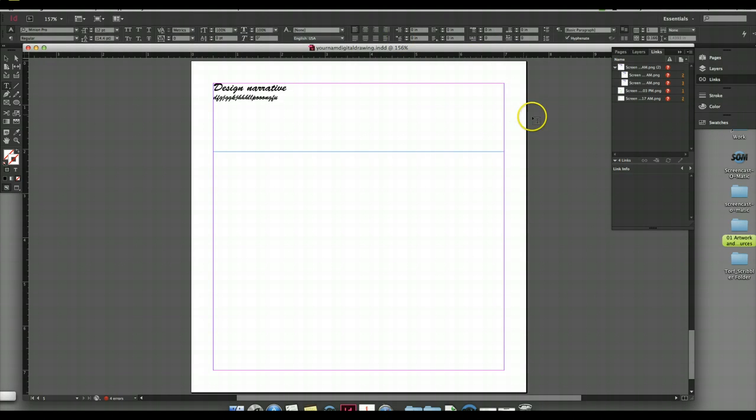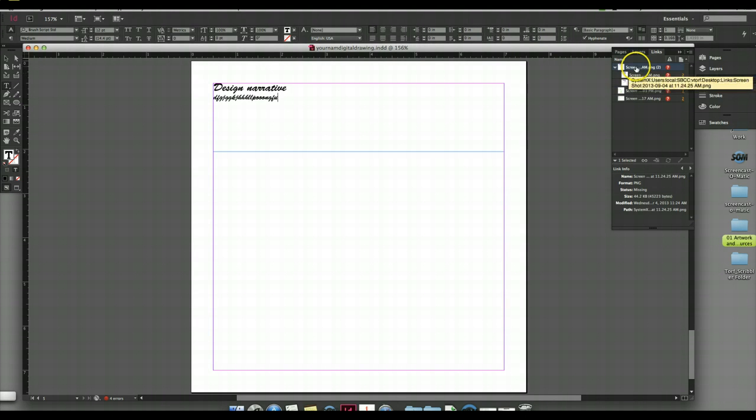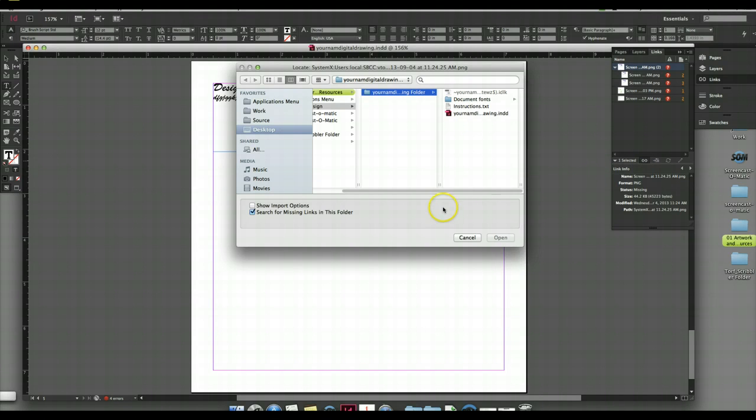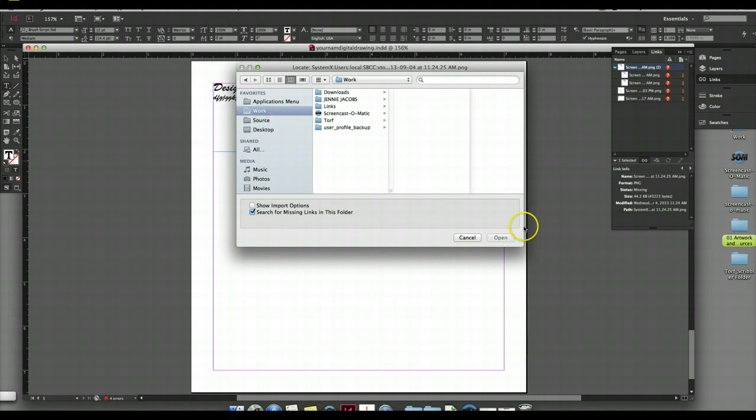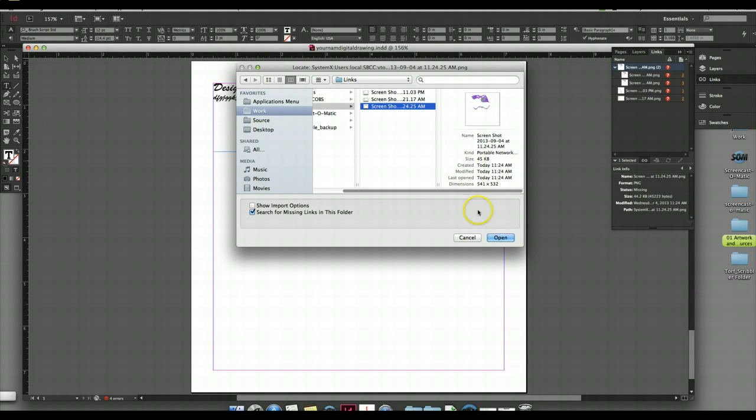So you highlight one of the graphics right here. Click on it. And then you go to the chain link below. And it's going to give you a dialog box. Now I happen to put them in the work folder and in the links folder. And this one's called 11/24/25. So he clicks 11/24/25 and opens it and it's relinked.